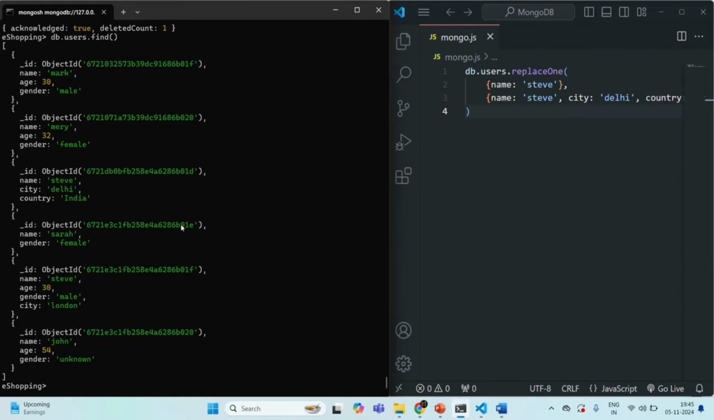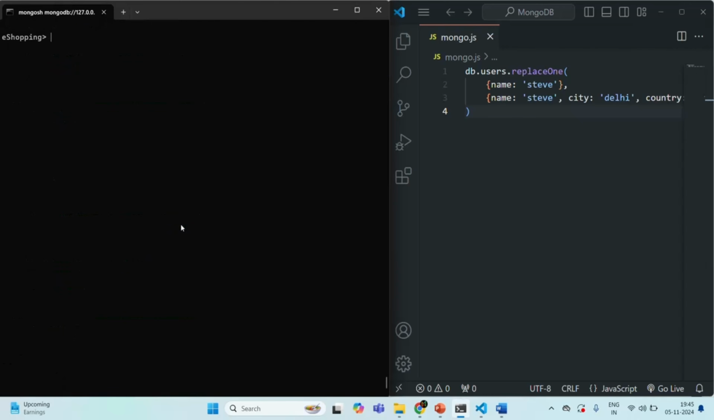Now let's try one more thing. Let me clear the shell here and again call the deleteOne method. But this time, to this deleteOne method, I'm going to pass nothing. Let's press enter. And you will see that in this case we are getting an error, because the filter object is a mandatory argument which we need to pass to the deleteOne method. If we don't pass it, we will get a MongoDB error. So this is the deleteOne method.